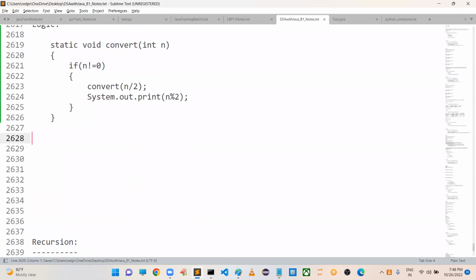Sir, please confirm if there is any confusion. Successfully we completed decimal to binary conversion by using recursion. How many possible ways are there, also we have seen. Clear, right? Everyone, please confirm. Clear, right?